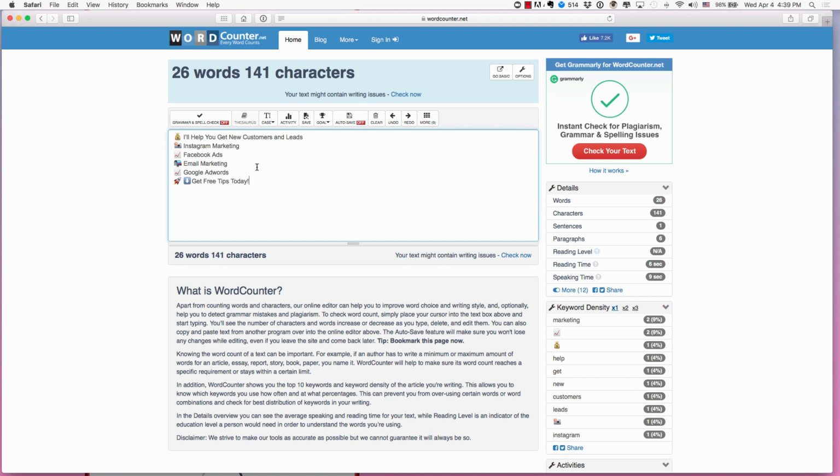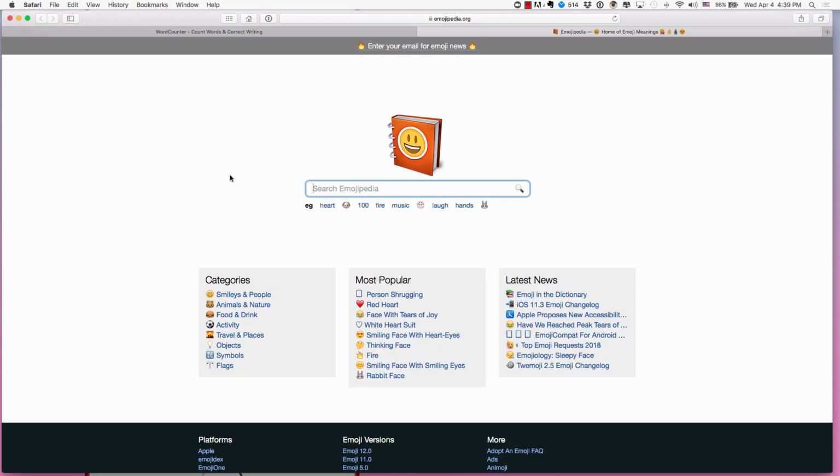Another thing I'd suggest that you do on here is use emojis as they apply to your account. They can add a little humor. They can create some emotion. The other site that I use to find emojis quickly is called Emojipedia. I hope I'm saying that correctly.